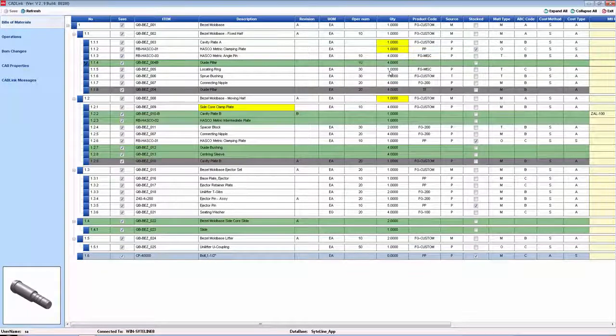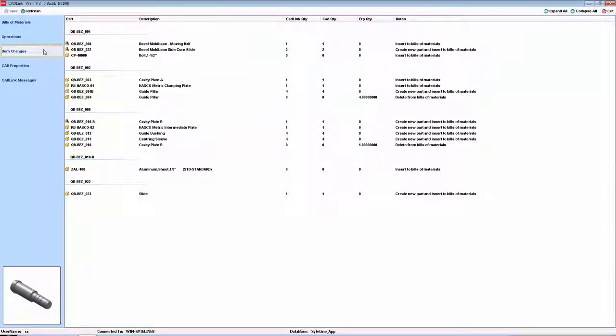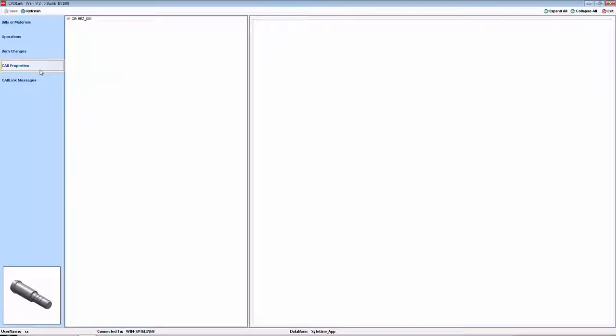Now, when you make changes like this, it's good to see what you've actually changed and keep track of it. This is the BOM Changes tab. BOM Changes tab is a read-only tab that lists all the changes that will take place when you save. This helps you keep track of what exactly you're changing in your CAD and ERP systems and review it before clicking Save.